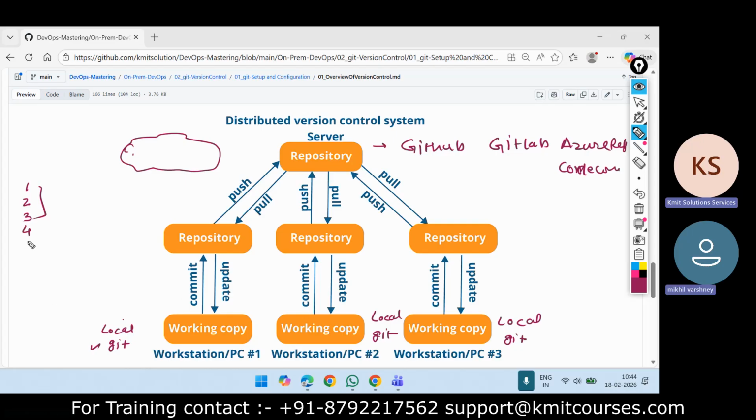So now what you are doing, you have done 4 commits. After 4 commits, you push. This repository is your local repository, and then you push to the centralized repository. So you are pushing to your GitHub repository. And now this repository is commonly shared with everyone. So developer 2 is also pushing the code into the local repository, and he is also pushing to the remote repository.